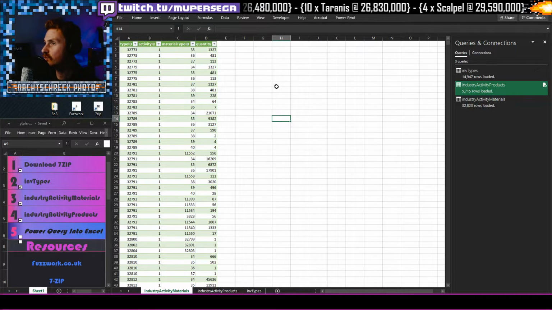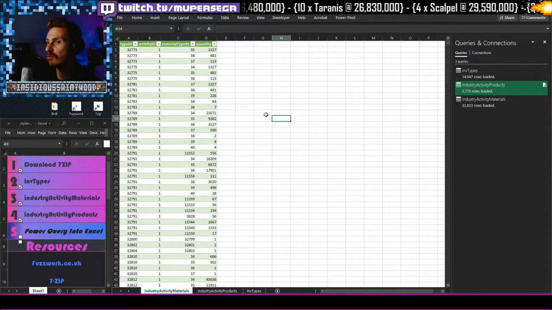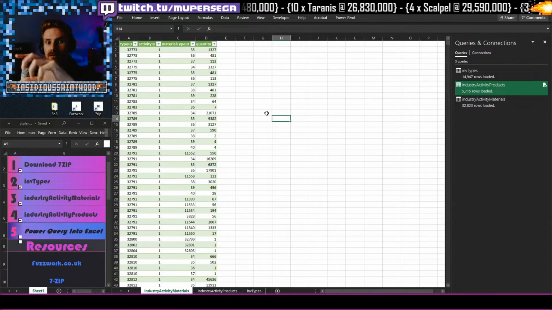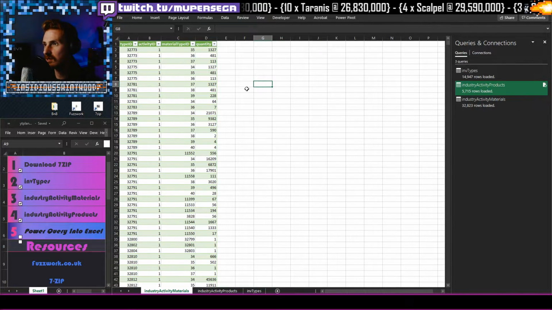So inv types is type name and its number. Industry activity products is blueprint produces this. Industry activity materials, when you think of industry activity materials, you think of blueprint requires this. That is industry activity materials, okay?